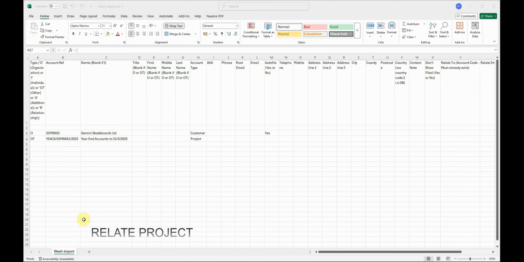To relate a project to an organization contact within the spreadsheet, what we need to do is enter an R for relationship in column A, and the contact code we're relating to in column B. In this case, it's for Gemini Skateboards. We're going to indicate in column N that we want to autofile to Gemini Skateboards for this relationship.